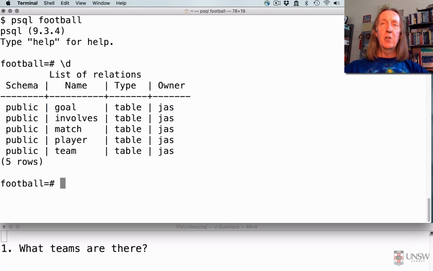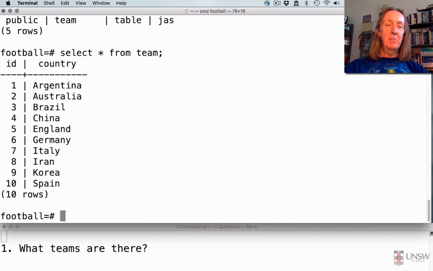Okay, so the first request is, what teams are there? Well, the simplest way to answer that question is to simply say select all of the information from the team table, and that will give you a list of teams. Now, it contains the team ID. Maybe that information's not relevant, and maybe you don't want the column heading to be the same as the attribute name. You'd rather it say team and give you a list of teams.